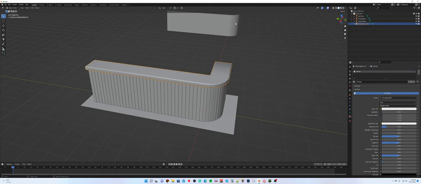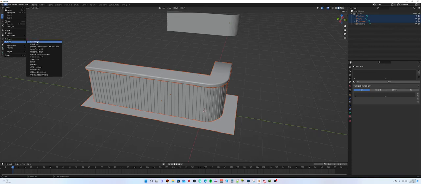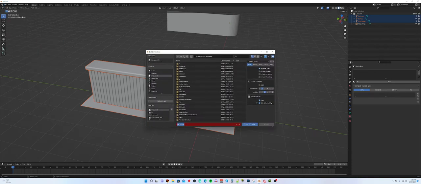So that's master shape. We shouldn't call it that. We'll call that bar top. All right, so I have my bar front, my bar top, my floor shadow, and then my master shape. So let's take these 3 things. We're going to export it again. And then we're going to call it, let's just call it test bar 3.